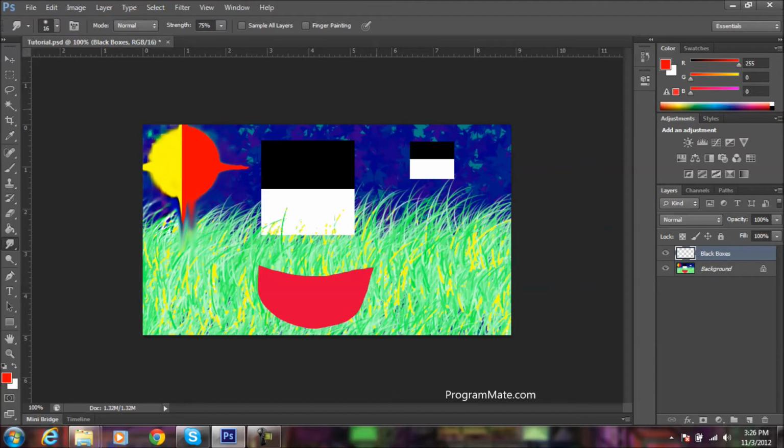But black boxes. And what we're going to do in this layer is move these two black boxes that we have right here up onto the black boxes layer, which is really easy actually, and it just takes a couple of seconds.